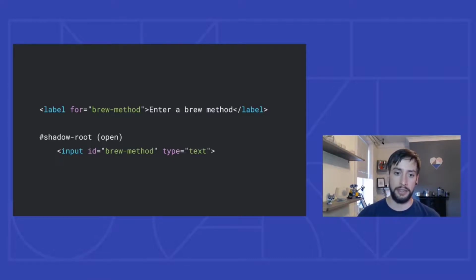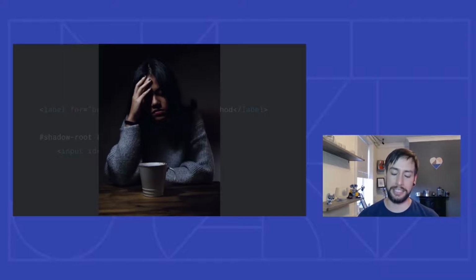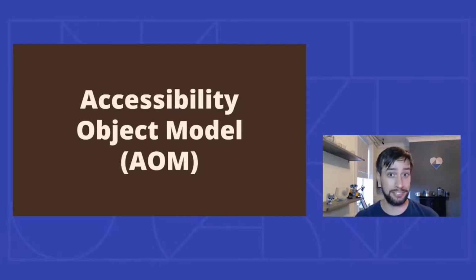So this can make you sad about your coffee bean. We don't want to be sad about our coffee bean, right? We want to be happy. Now, there is a draft spec coming in. It's called the Accessibility Object Model, or the AOM. Now, this is a really cool bit of tech that's coming in.